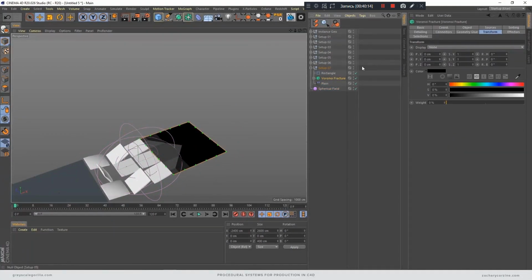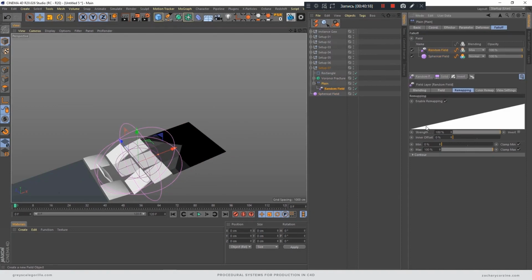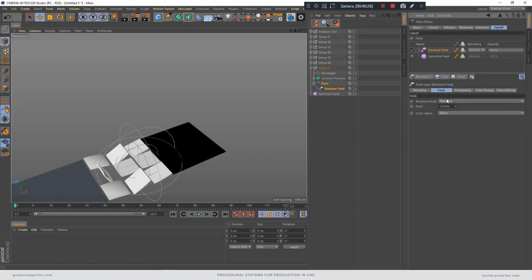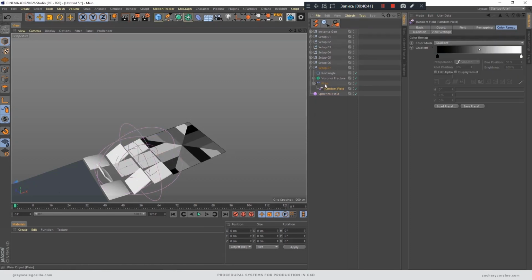We can go here, go to our plane effector, and let's just drop in a random field and turn off that here. And we'll set this, rather than, because we already had this field in here, this defaults to max. Just set this to normal. And then under the color remap here, we can set it to, rather than a single color, set it to a gradient. And now we're getting a randomization of color from black to white, which is pretty cool.